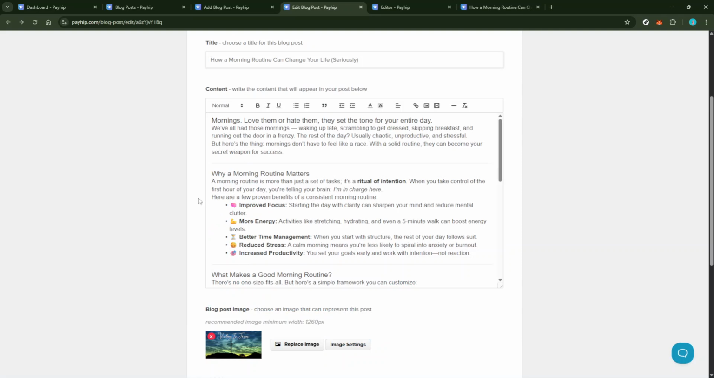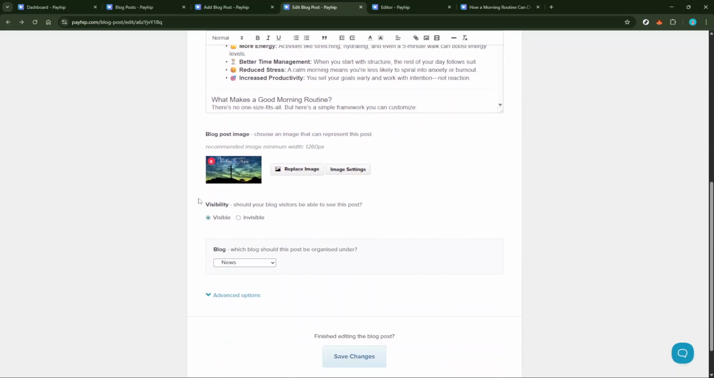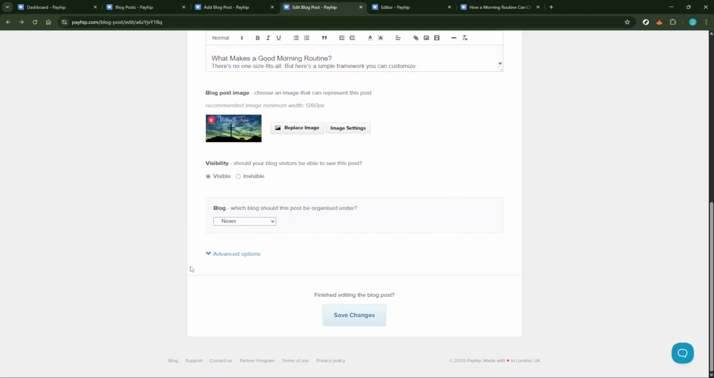Once you're satisfied with everything and your blog post is polished and ready, it's time to hit publish. This will make your blog post live, allowing your audience to discover and enjoy your content. But wait, we're not done yet.